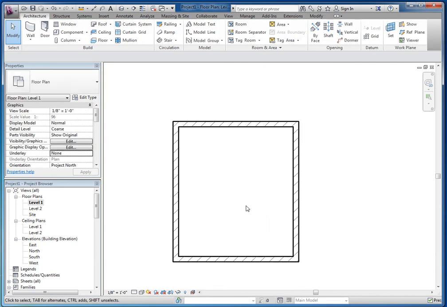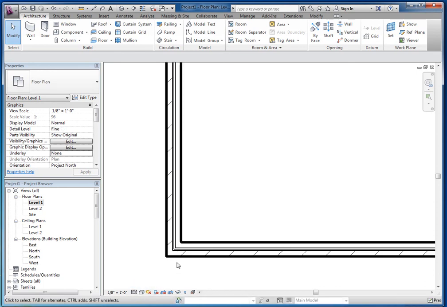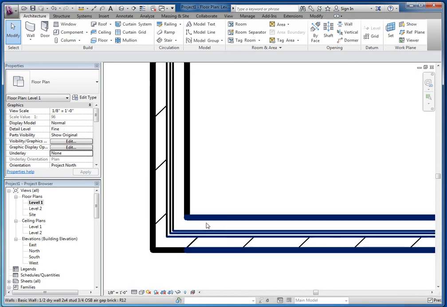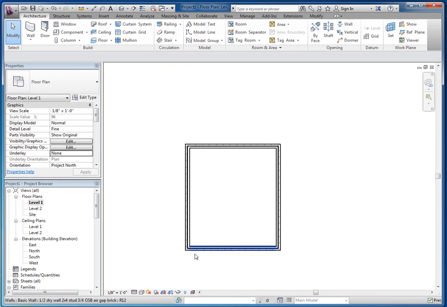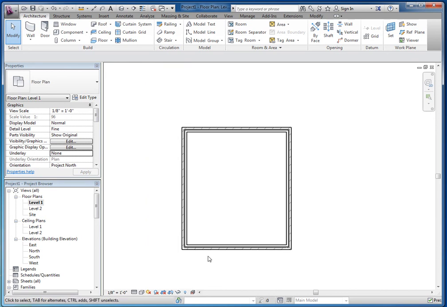And if I zoom in, I don't see a lot of detail, and that's because my resolution is set to coarse level. So this little icon here next to the scale, I can change that to fine, and now I can see the differences between the bricks and the board and the drywall and everything. So those are some things to help you build better walls.